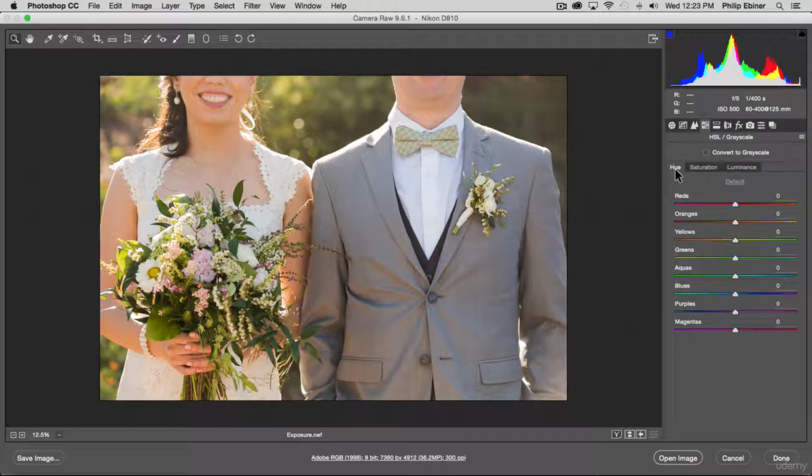The next tab is the HSL grayscale tab. What this is, is hue, saturation, and luminance. All of these sliders edit different parts of these images. With hue, you have your reds, oranges, yellows, all these sliders, and this will change the hue of this specific color in this image. So say we take this green and change the hue of the green, it's changing how the color of these leaves are.